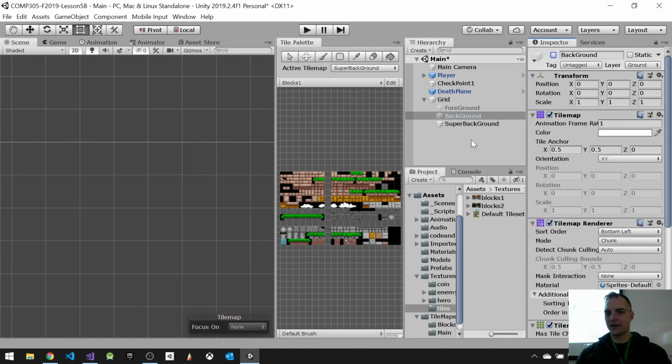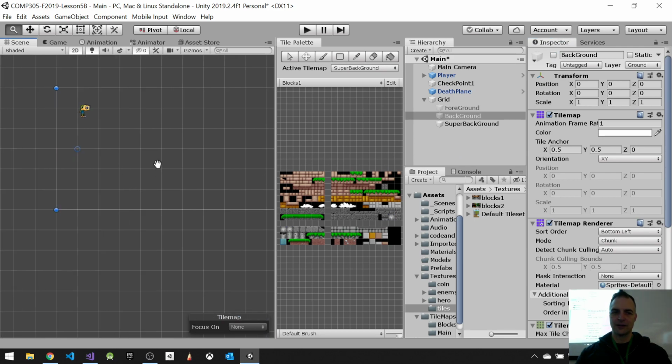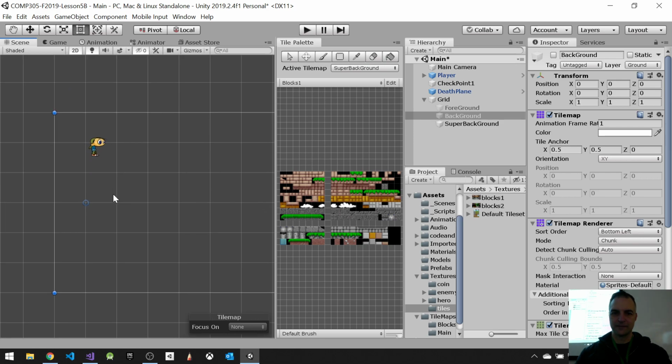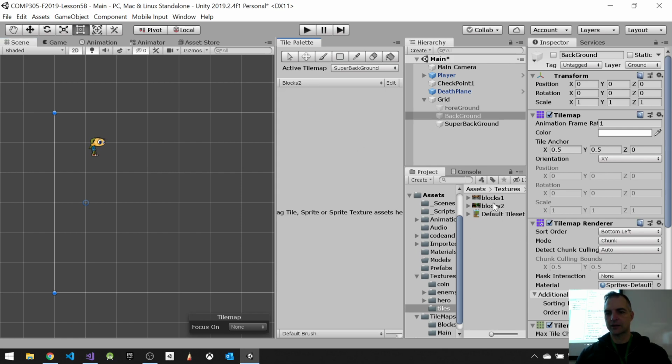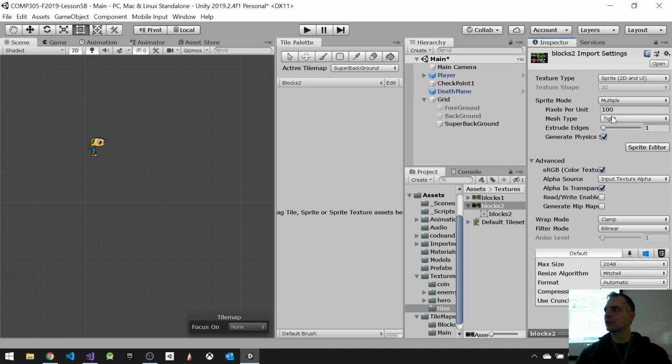Let's just turn it off for now, and let's put the super background on, which is going to be yet another one of these. Again, what we talked about is blocks 2. So I've got blocks 1, and I've got blocks 2, and I want to take blocks 2 and cut it up, just like we did before. I want to go from single to multiple. Now, we mentioned 16 as the right number. We did this last time, so we're going to go 16 to 1 in terms of pixel size. So very simple. Apply.